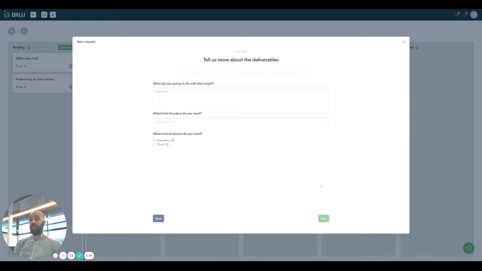The next three questions are also really important. A mistake that people often make when they ask for a piece of insight from their teams is they just tell them what it is that they want. But often what they want is not the most important thing. It's actually what they intend to do with that data. That's how we create outcome-based analytics.